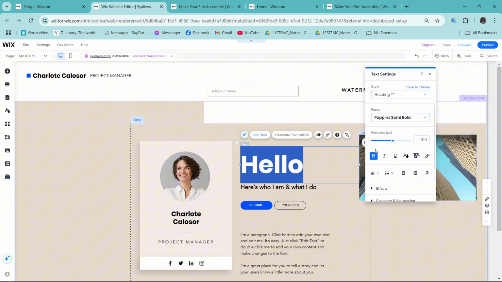Click on the font size drop-down menu and select the desired size. You can also manually type a custom font size in the input field to get the exact size you need. Once you've selected the font size, click outside the text box to apply the changes. And that's it. That's how you change font sizes in Wix.